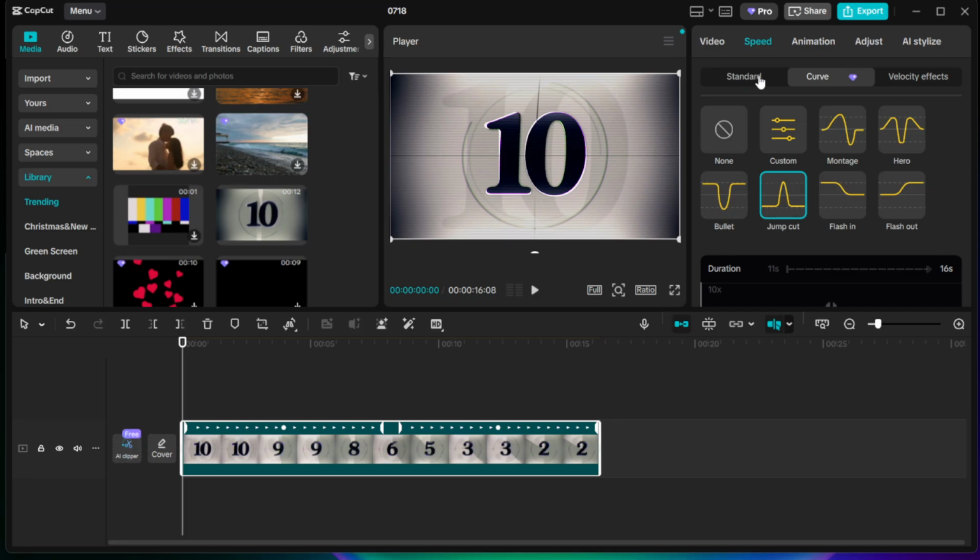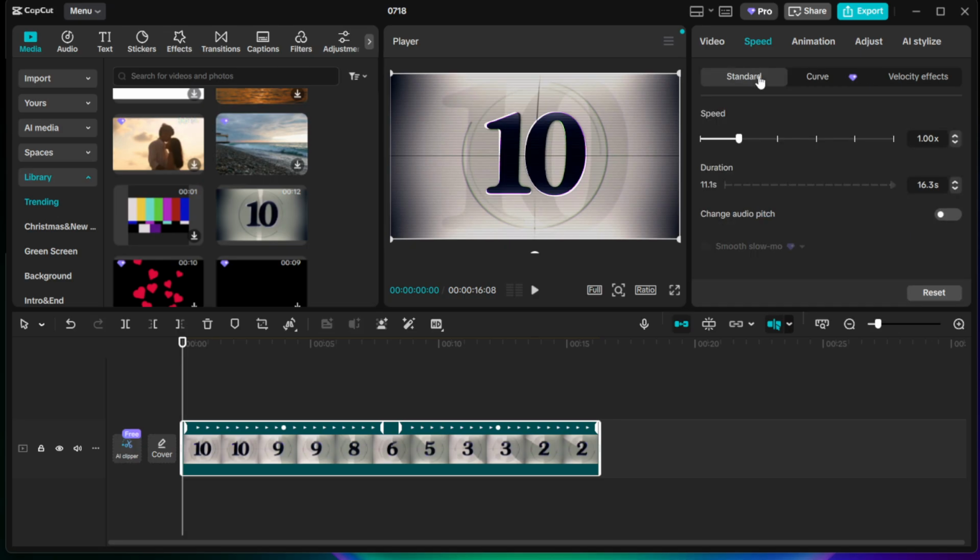After you've made your desired changes, it's crucial to finalize them. To do this, simply click OK. By confirming your choices, you ensure that all the speed adjustments are applied to your video, preparing it perfectly for the next step in your editing process or straight for export and publication.